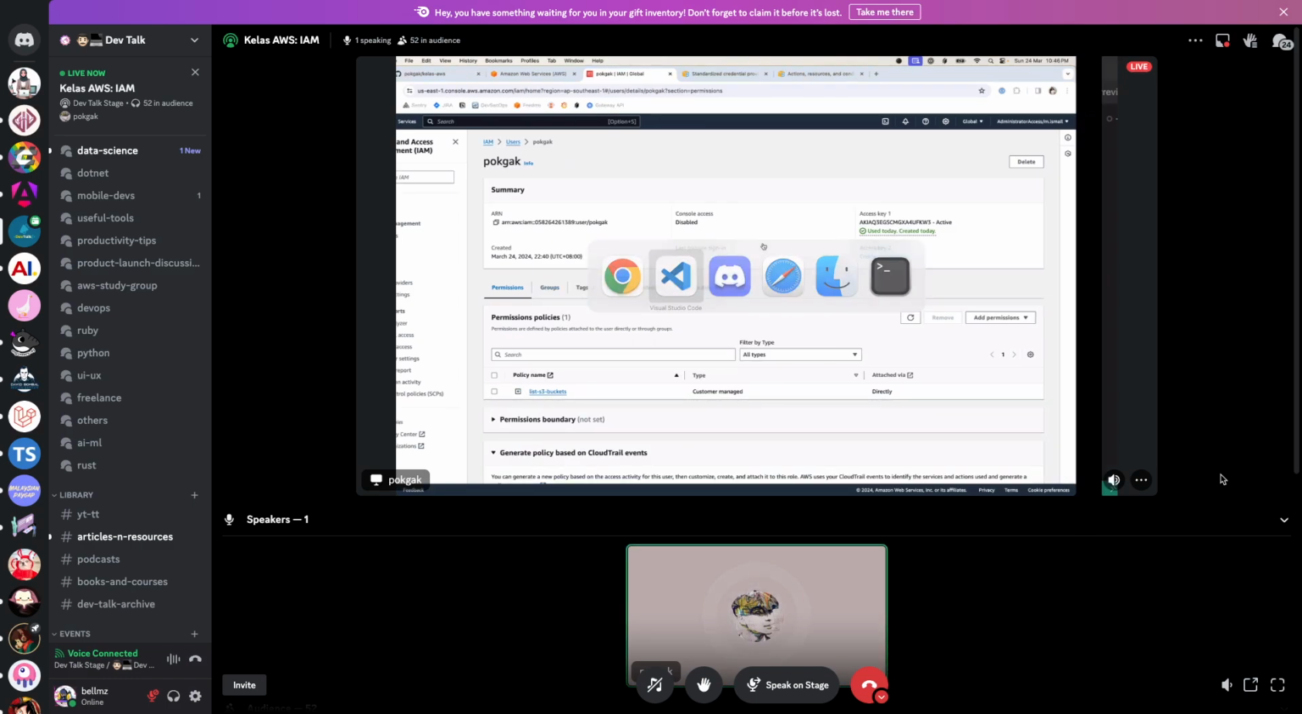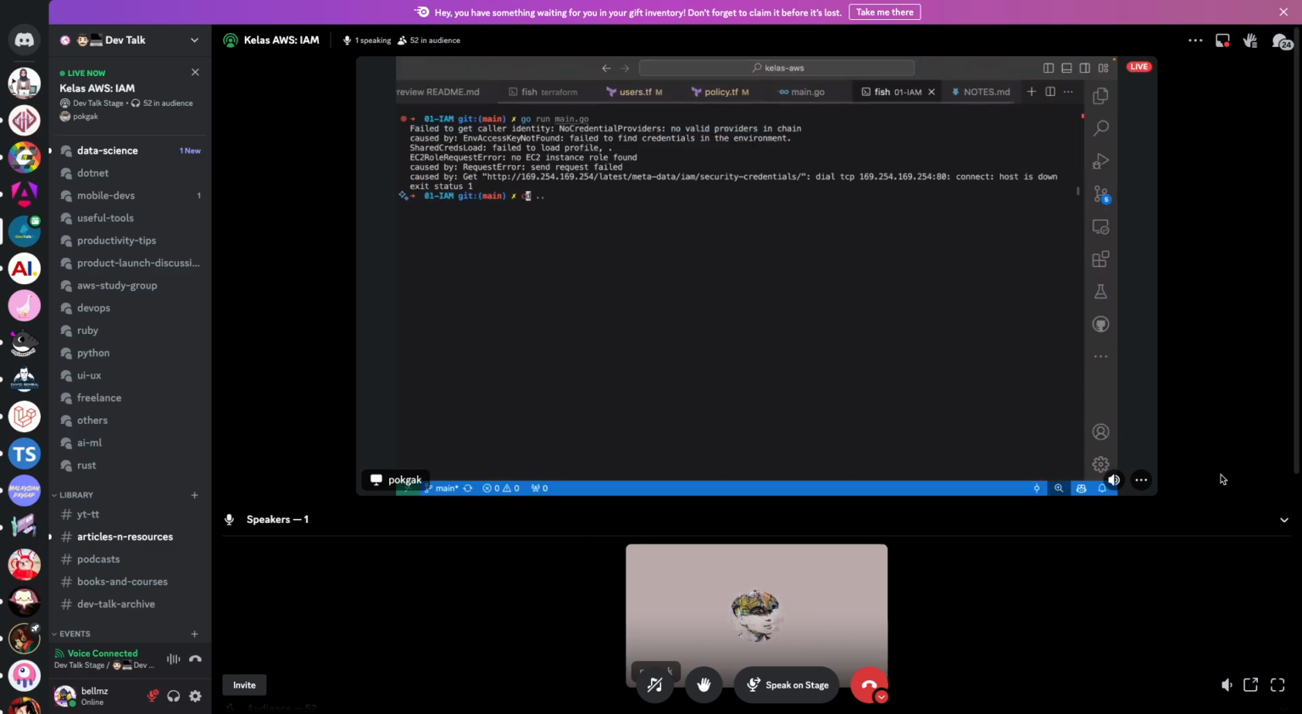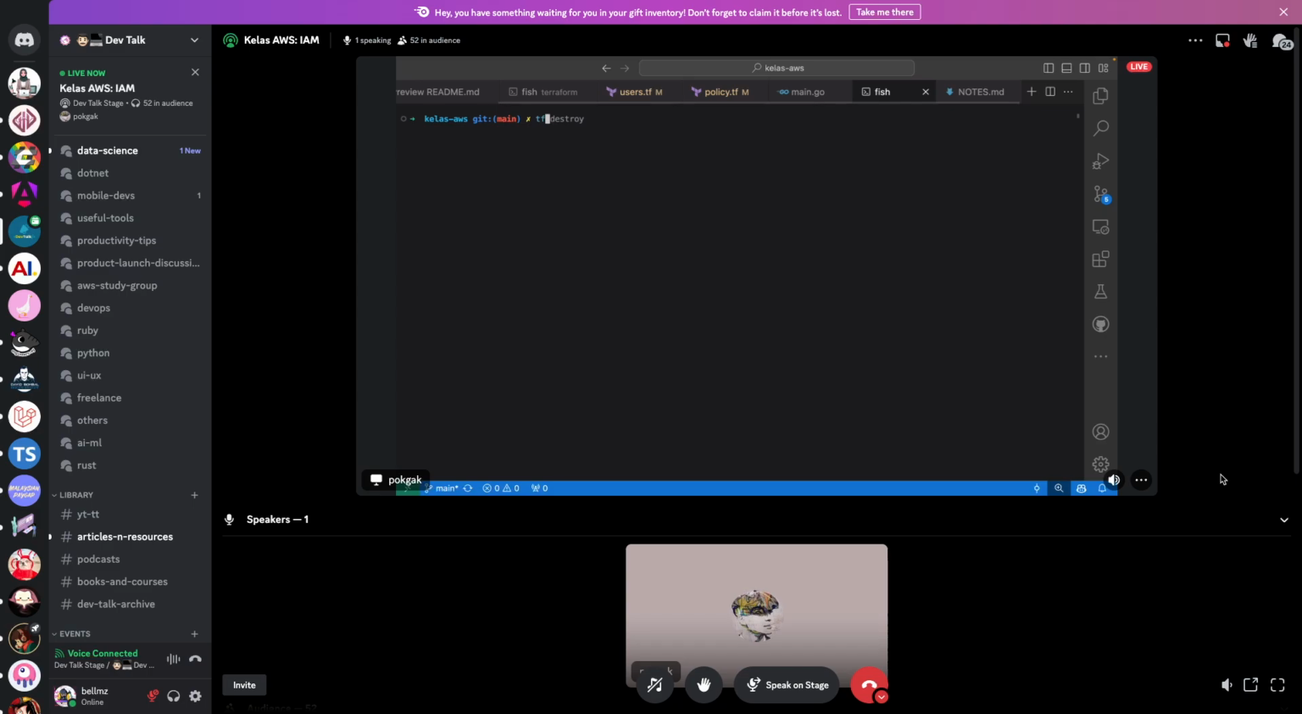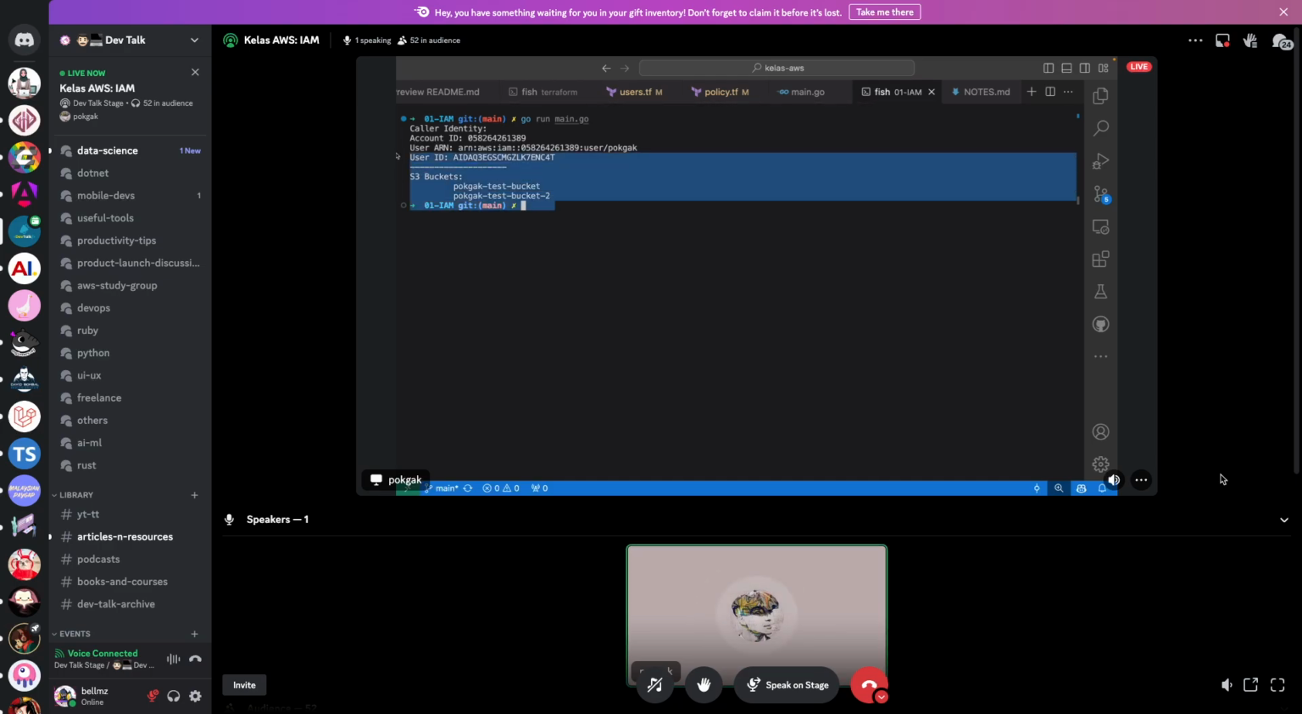Now when I run the command again, it should be able to list the S3 buckets that I have. So yeah, that's the first thing when using AWS.